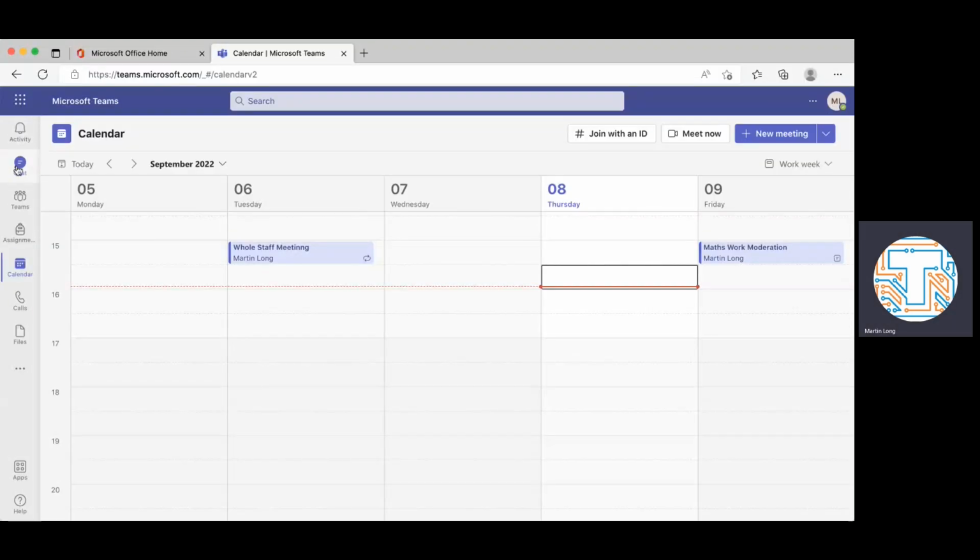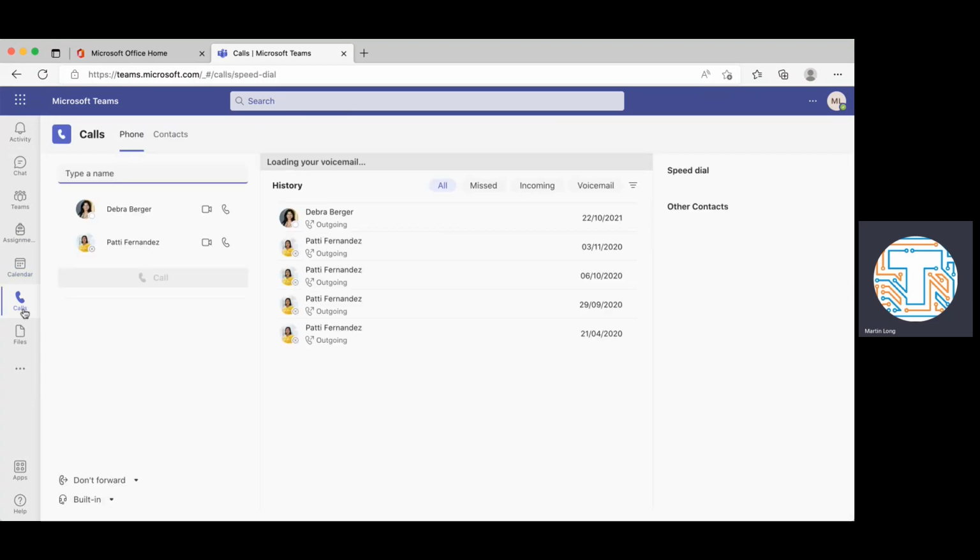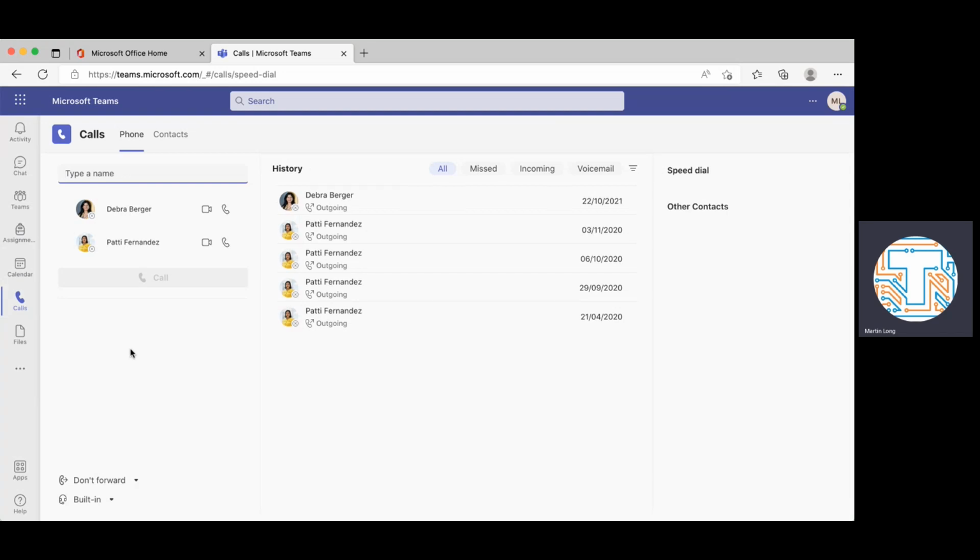So we've covered chat. We've also had a look at calendar. If you decide to, your school could use Teams for their telephone system. It will require additional licensing, but it is possible to get Teams handsets, and that will change from there.